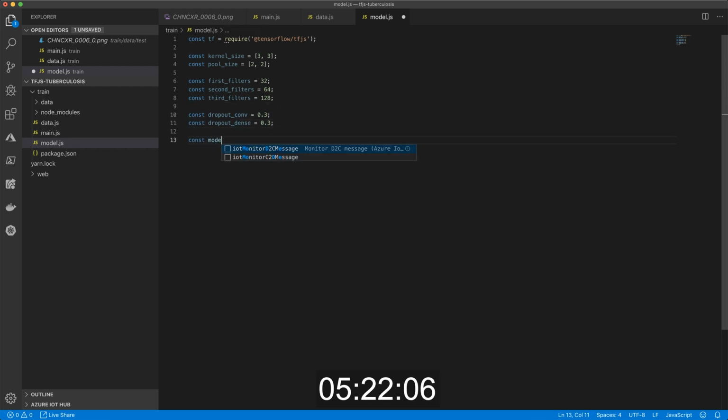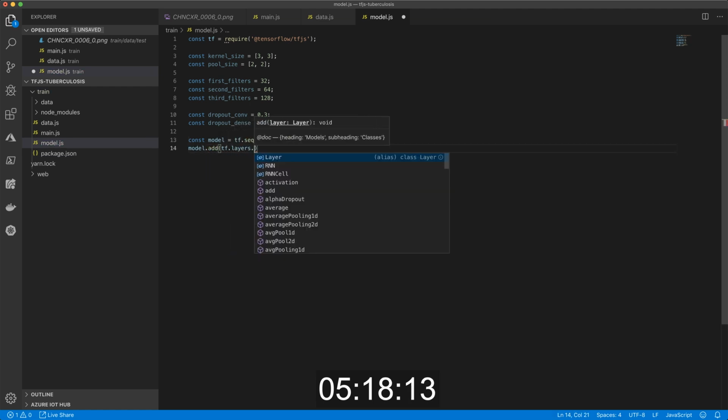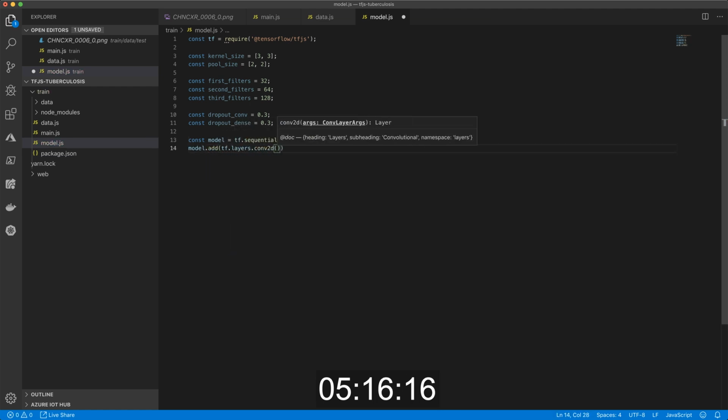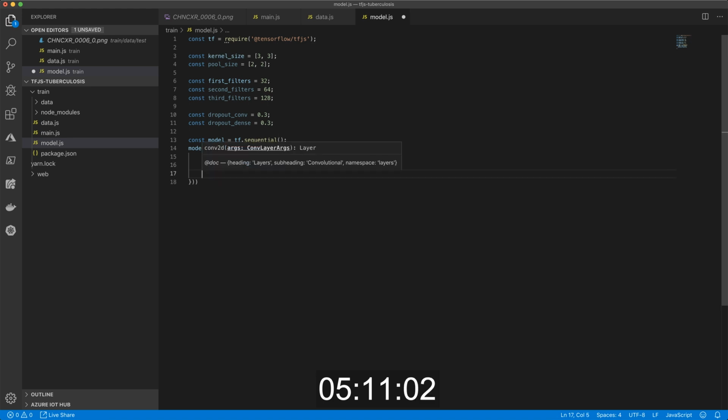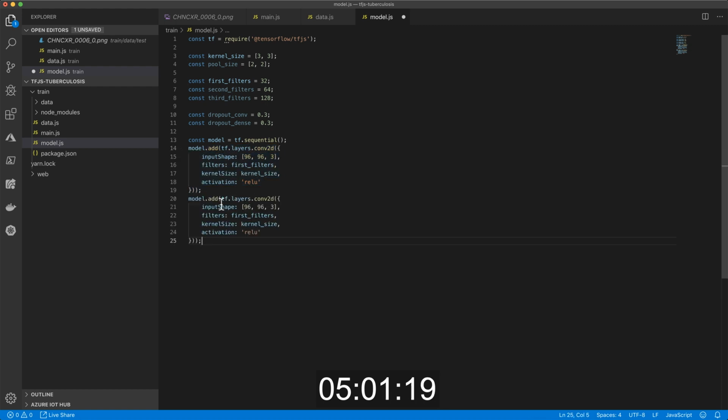So let's start with a sequential model, and I'm going to add a few layers. In that case, my first convolution layer with the filters, kernel size, and as an activation to use the ReLU. Of course, since this is the first input layer, I need to also specify the input shape, which will be 96, 96, 3.